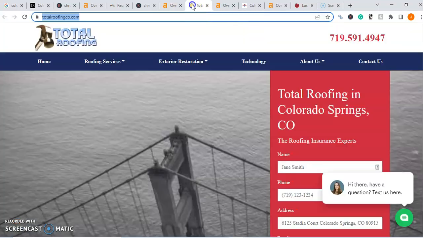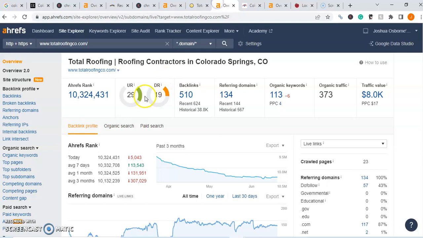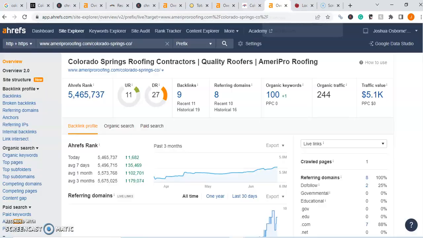Now, if we keep going down the line here, we also have Total Roofing Company with a 29 UR, a 19 DR, roughly $8,000 worth of traffic value. So a very similar situation. Then we have AmeriPro Roofing with an 11 UR, a 27 DR, and about $5,000 worth of traffic value. So you really see the correlation between a strong SEO structure and the amount of value that you can really generate for your business.